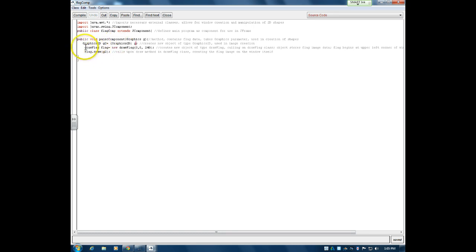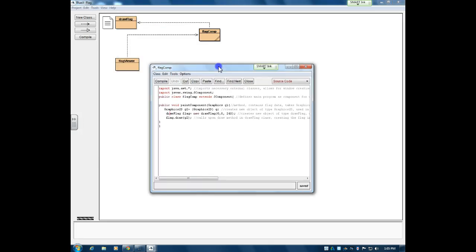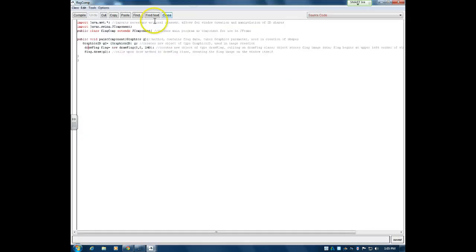Okay. So the next line is just creating the draw flag object using the other class I showed you. You name that flag, and you pass the 3 parameters, which are 0, 0, meaning it will start drawing the flag at the upper left corner of the window you create. Right. And it defines the height as 240 pixels, meaning the width would be 360 pixels. And so here it calls the draw method within draw flag and passes the g2 object that you just created. And that's all there is to this class.